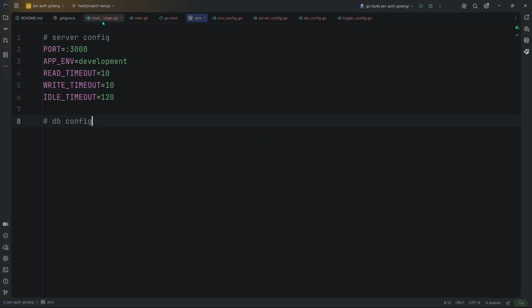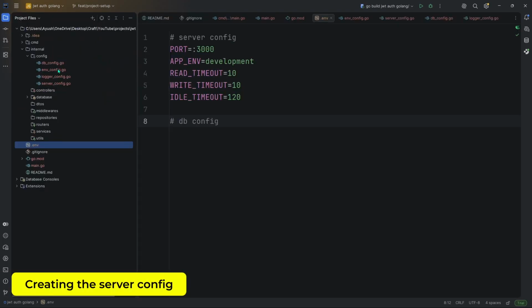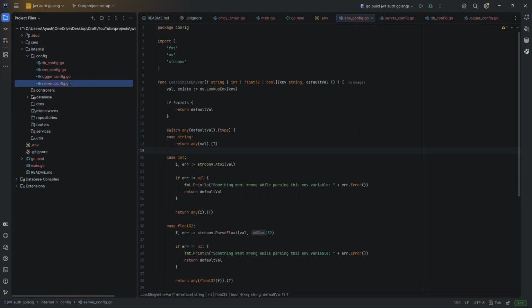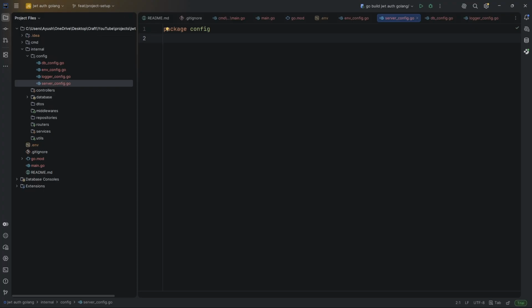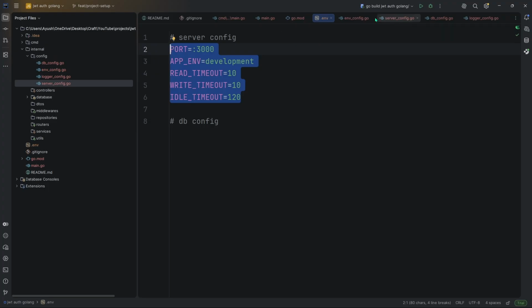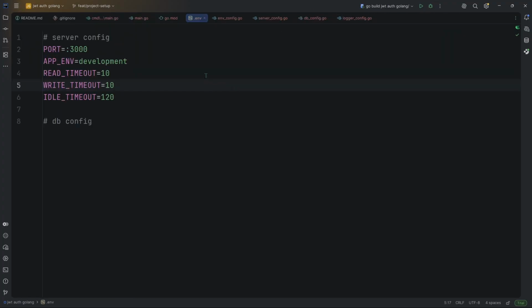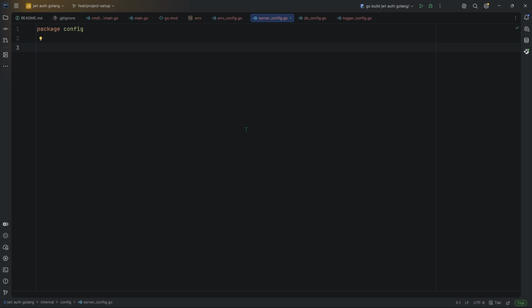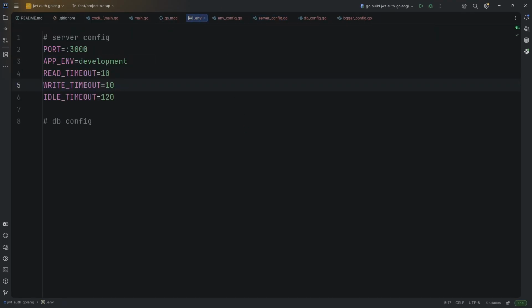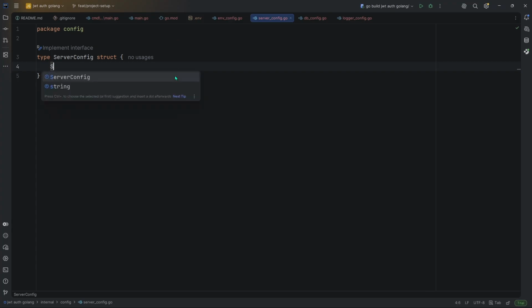So let's go to our server config now. So this was our env config file. Now in my server config, I have to load these variables, right, which fall under my server config. So how can we do that? I will simply create a struct for my server config, which will be the server config struct, and inside it there will be some properties which are first this port, this app environment, this read timeout, write timeout, and idle timeout.